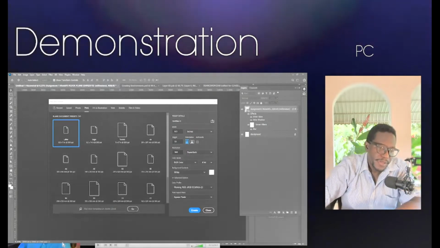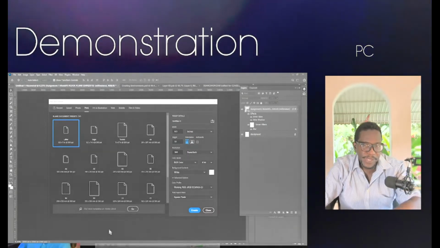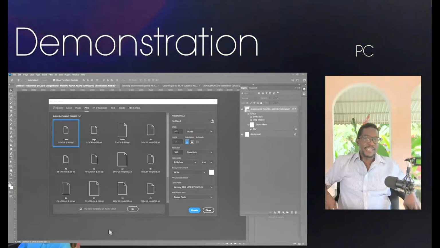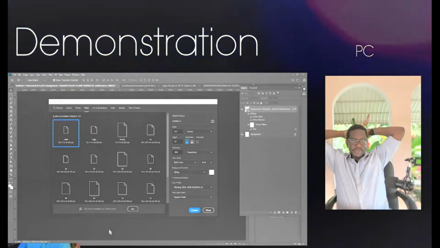Sorry, what did you say to set manually? The width is 8.5, the height is 11. Oh. Right.